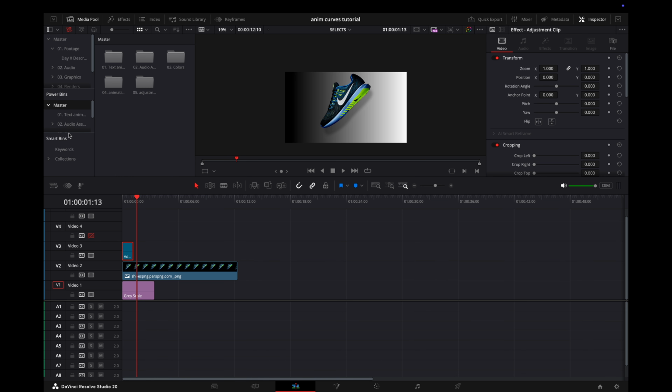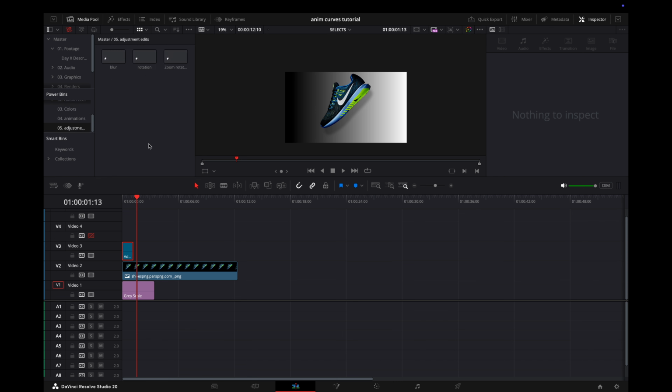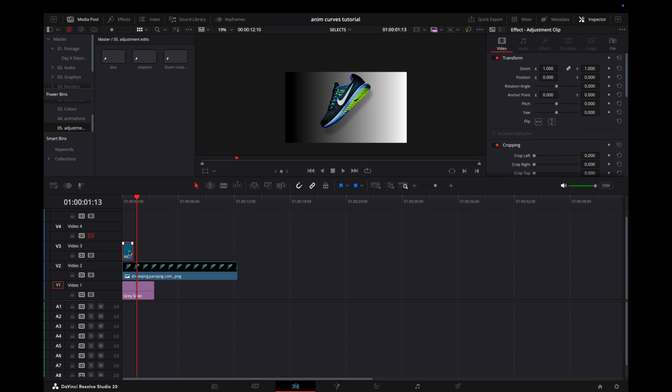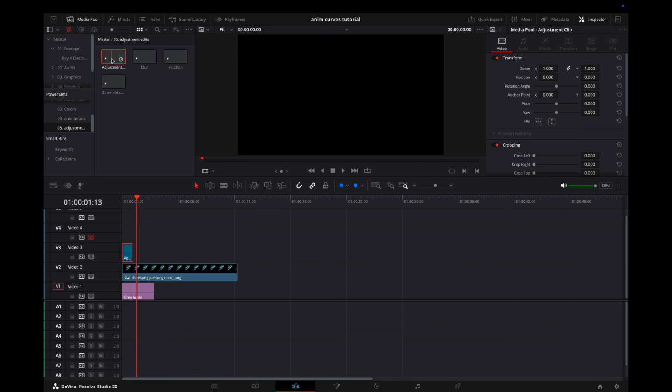Inside of my power bins, I like to create a folder called adjustment layers. If you don't see your power bins, click this little 3 dots up here and turn on show power bins. What a power bin is: every time you open up a project within DaVinci Resolve, these are files that will always be there that you can access and use. And what I like to do is create a folder called adjustment layers, and I can now grab this adjustment layer and put it inside of that power bin. And every time I open up a project, I will now have access to this adjustment layer.